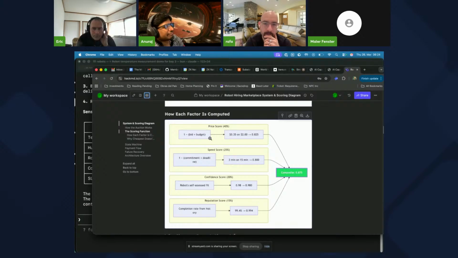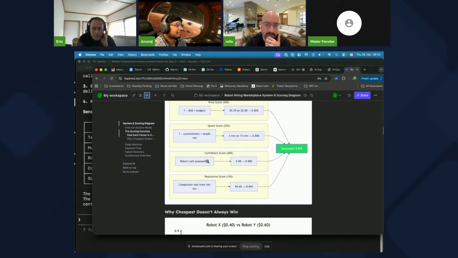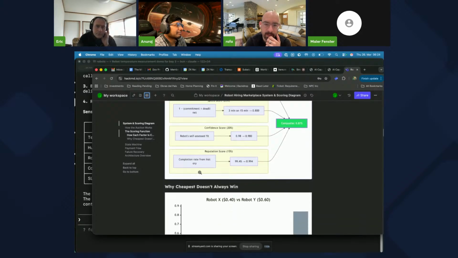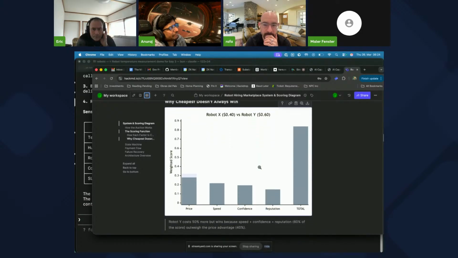But what you want to make sure is you have bid based, like how much is your bid versus your budget. So the agent wants to pay less, but you want a certain level of commitment and deadline ratio, the self-assessed fit component, and compensation rate from history. So your reputation is whether you got paid or not, if that makes sense. Obviously, there's more to this that you can build, but you get the idea.